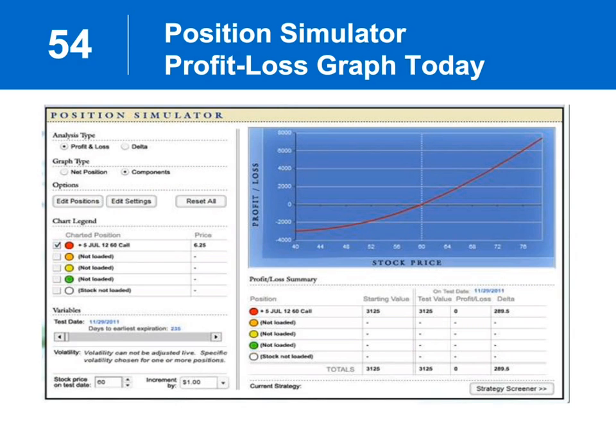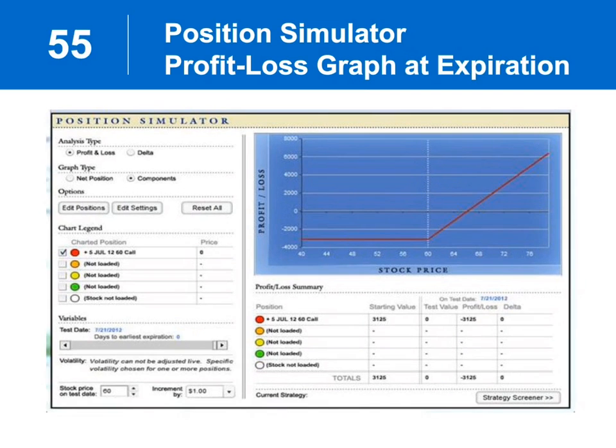Here's a snapshot of our position simulator. It's a wonderful tool. You can put in single options, you can put in multi-leg strategies, you can put in underlying, change levels of implied volatility, change days to expiration, which here is an example of at expiration. Use it as a tool. It's free. All you need to do is spend a little time.